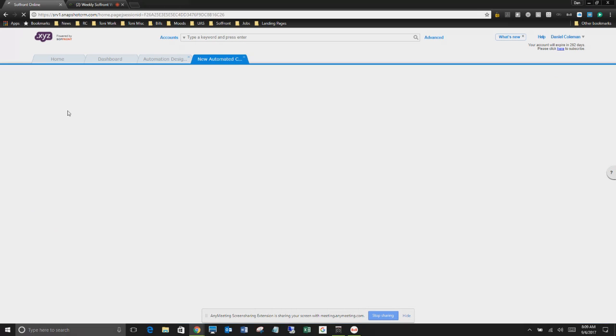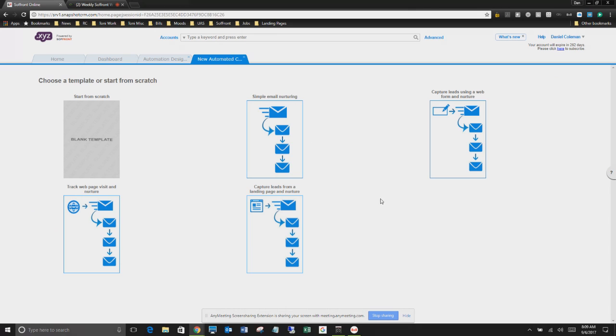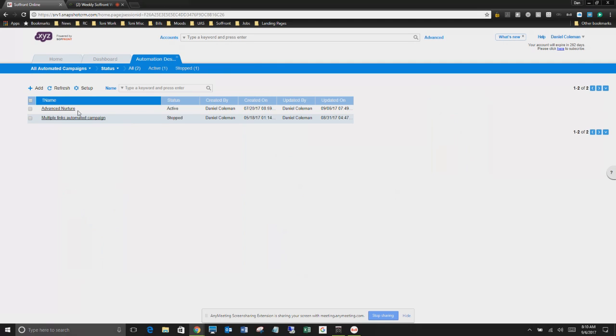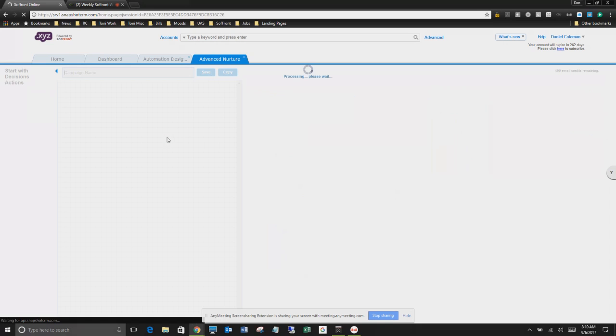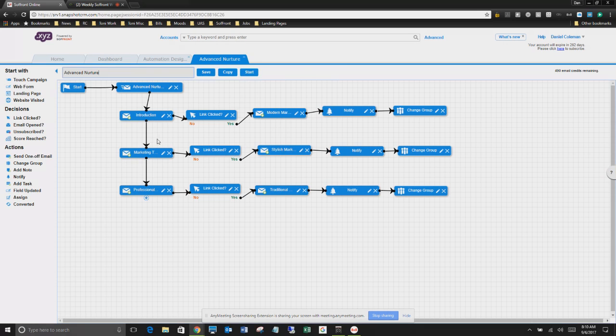So these are simple templates that are already set up that you just fill in the blanks. But there's a lot more that you can do with this. So let me show you some more advanced. So if you go into blank, you can create your own. And here's ones that were pre-created.